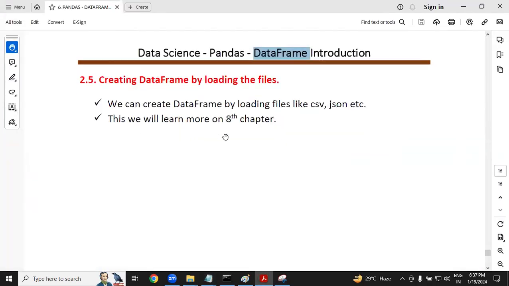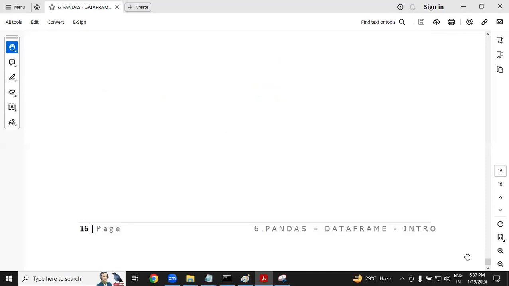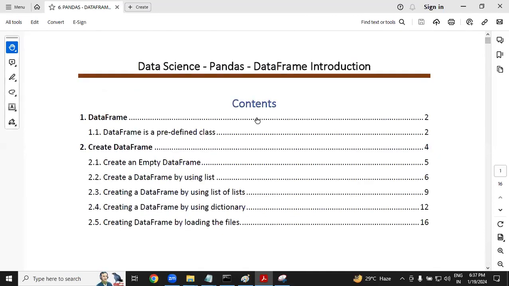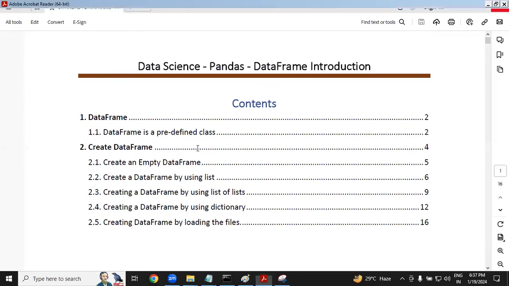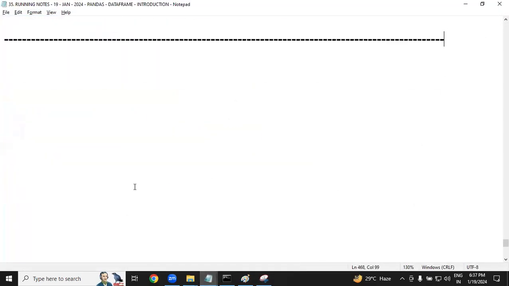Are you getting it? Good. Pandas introduction. Seems we are going to discuss loading the file. Would you have time? Can I continue? I will continue, sir. Even if you say no, I will continue. Good. Today.